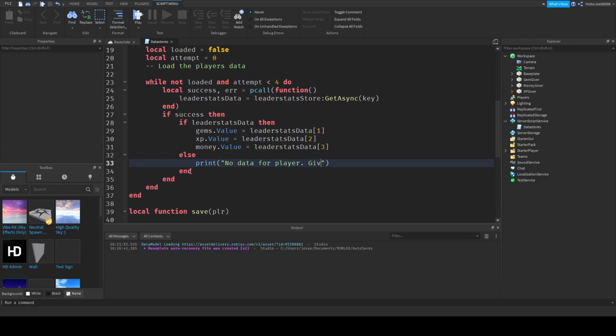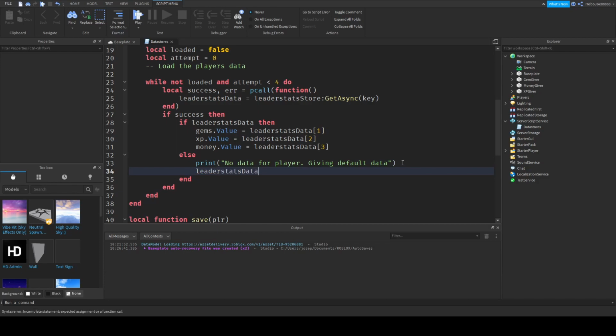So we're just going to give them default data. Basically, leader stats data didn't exist, so no data for player, and we're just going to give them the default data. So leader stats data is equal to a table 0, 0, 0, because the default is 0 for each of these. So basically, if you want to give them 20 gems by default, put 20 here. If you want to give them 50 XP by default, do that, but I'm just going to give them 0 for now.